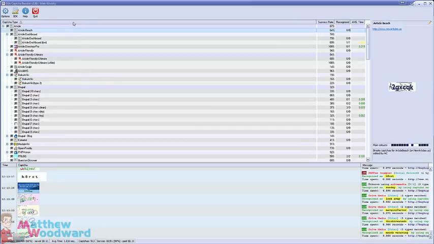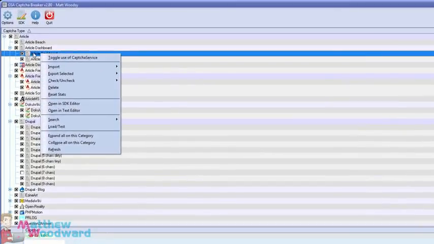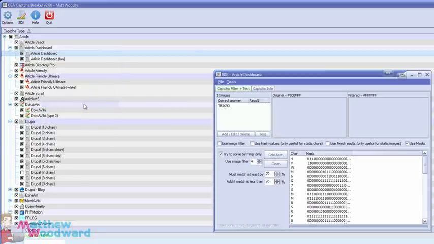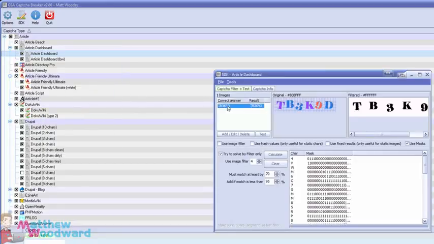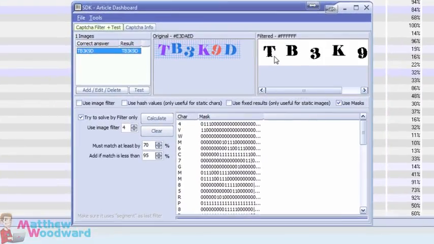One of the things that really makes GSA Captcha Breaker cool is the fact that you can look at the existing setup for solving a captcha and improve its success rate. And if you right click on one and go and open in SDK editor, you will see something like this. Now, how all captcha solving works is they find the image, this is the original captcha, and then they apply filters to make it black and white like that, and then that gets passed through to an optical character recognition system that can tell that's a T, that's a B, that's a 3, that's a K, and that's a 9. And that is how every captcha is solved.